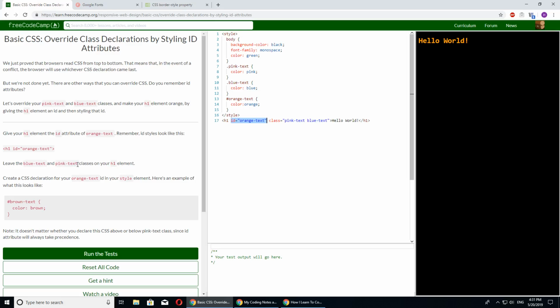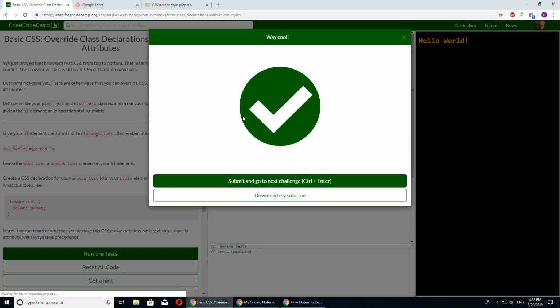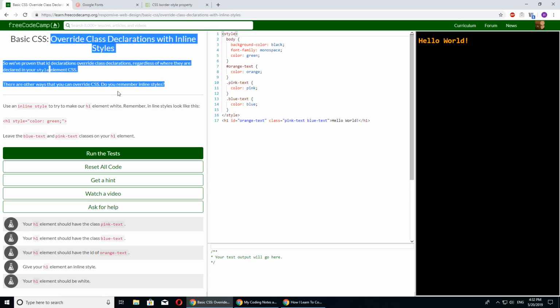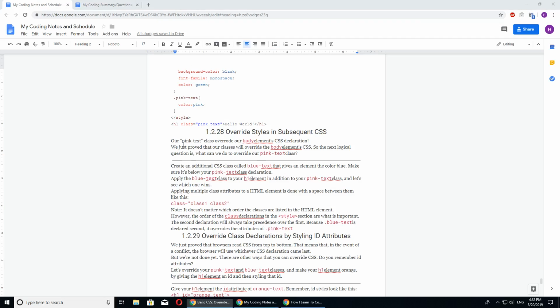Leave the blue text, pink text classes in here. They are. Create a declaration. I did. Doesn't matter whether you declare CSS above. Oh, right. So this order here doesn't matter because the ID always overrides the classes, I guess. Okay. That makes sense. Override class declarations with inline styles.